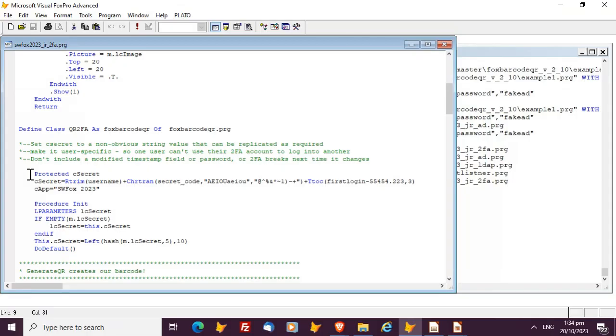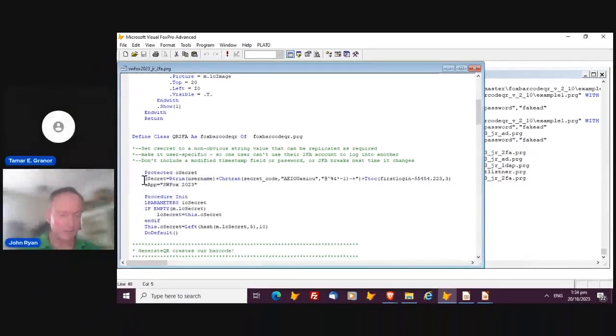You need the secret to be unique per user, because otherwise any user can utilize the QR code to unlock another account, which we don't want. And you need a little bit of obscurity so that somebody can't figure out your algorithm and then guess what the QR code's going to be based on that. So here's an example which is using the user's user.